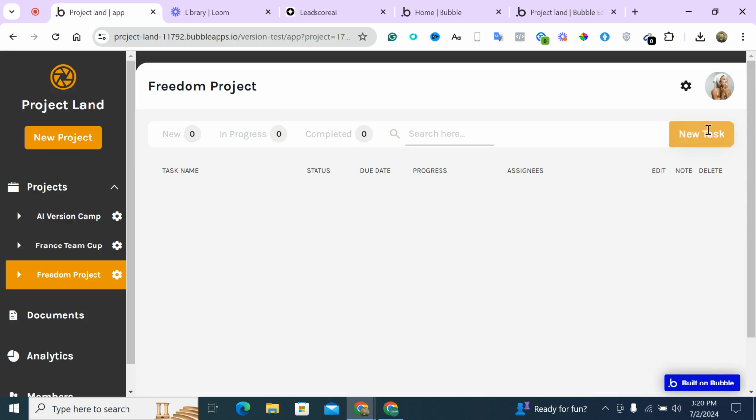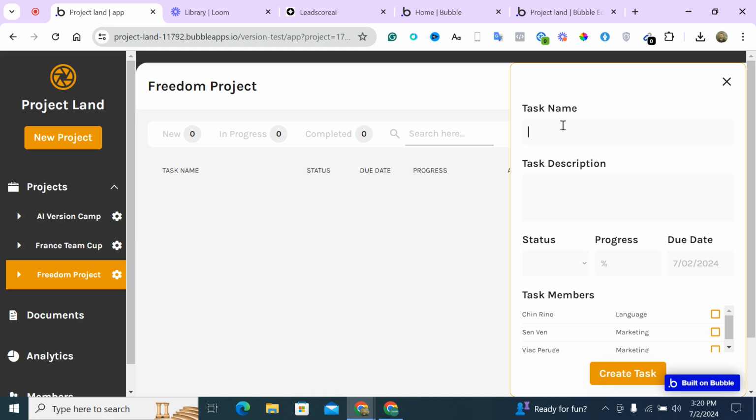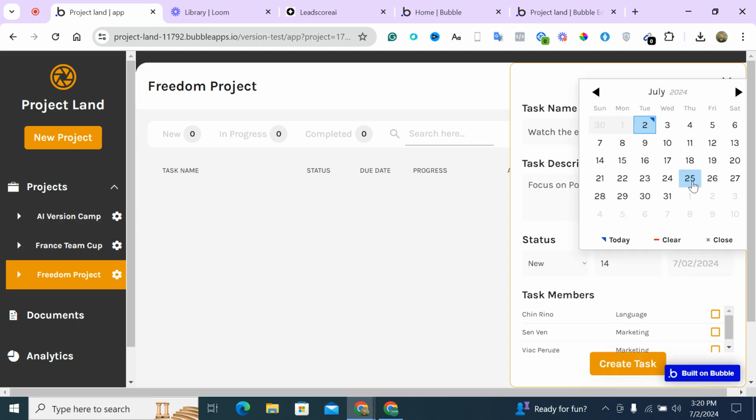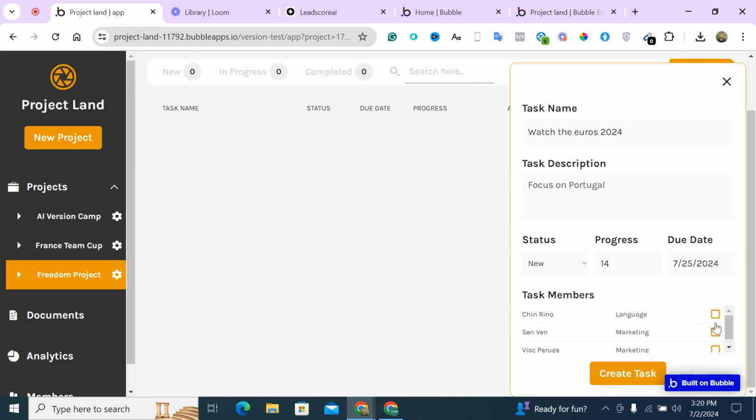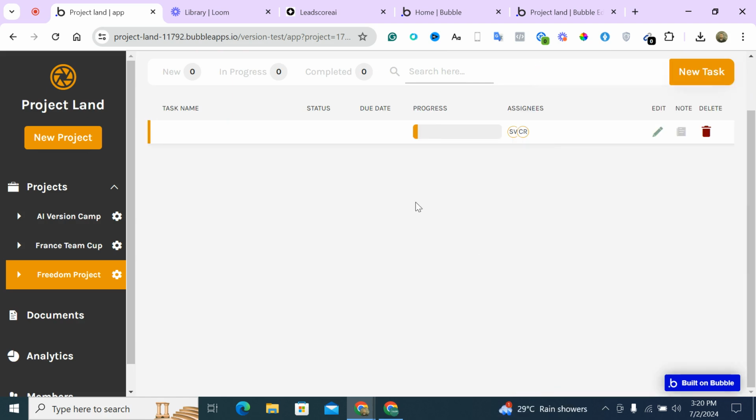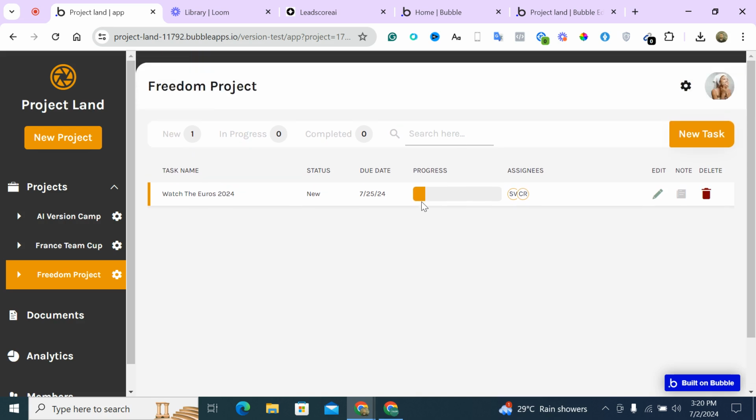And then I can go ahead and add as many tasks to that project as I want. So I can say watch the World Cup or the Heroes 24 4. I can say focus on Portugal. And you could put this task in progress or maybe new, and then maybe give it a progress of 14%. Maybe you've been working on it, give it a due date, and then assign this to the project manager or to Senven and the project manager, and then create the task. And so you're going to see the task and everything there.